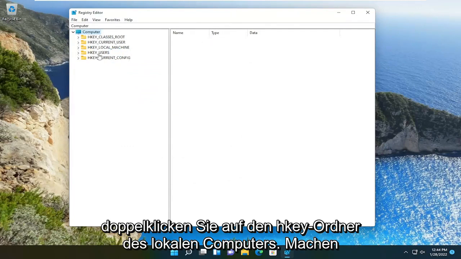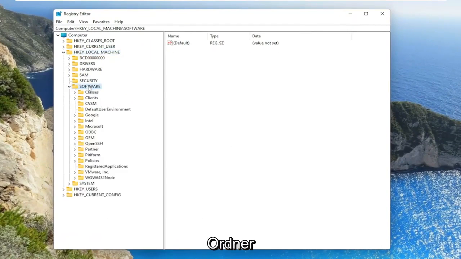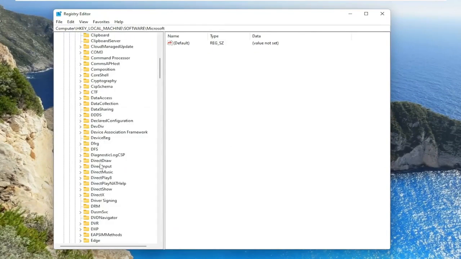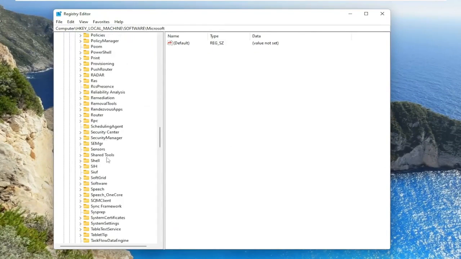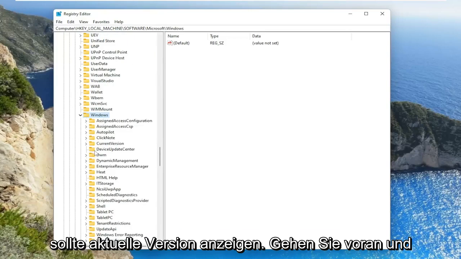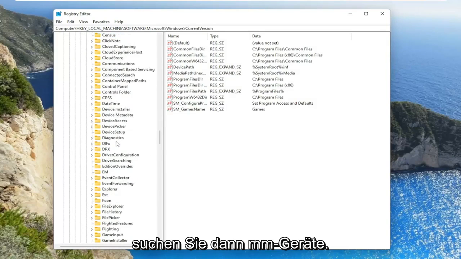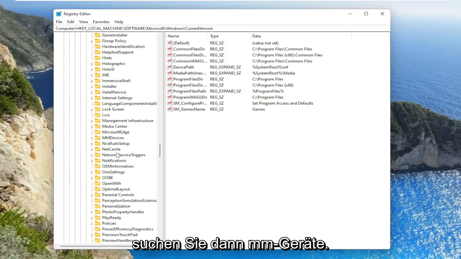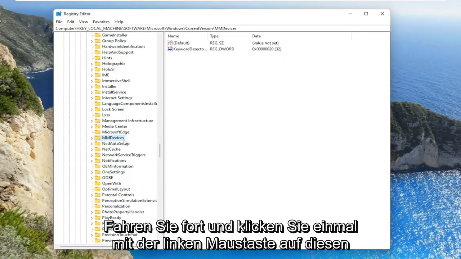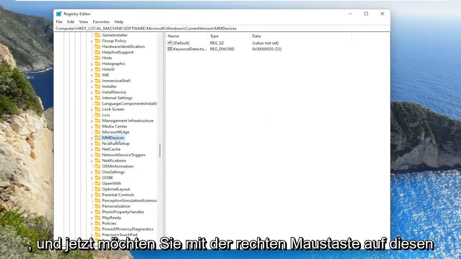Double click on the HKEY_LOCAL_MACHINE folder. Do the same thing for the Software folder. Same thing for Microsoft. Go down to Windows and double click on that. It should say CurrentVersion. Double click on that one as well. And then locate Devices. Left click on that folder one time, and now right click on said folder.